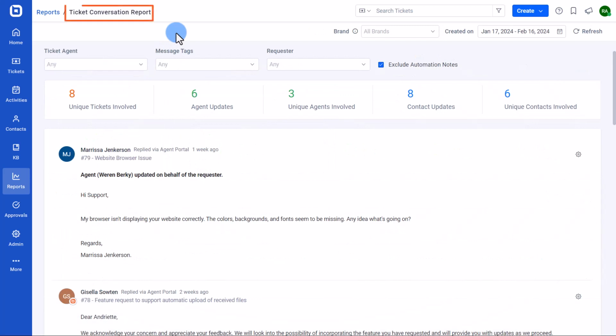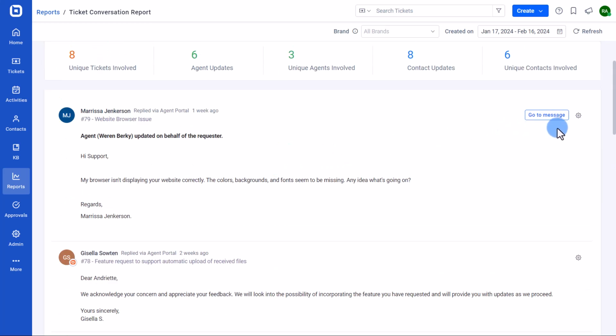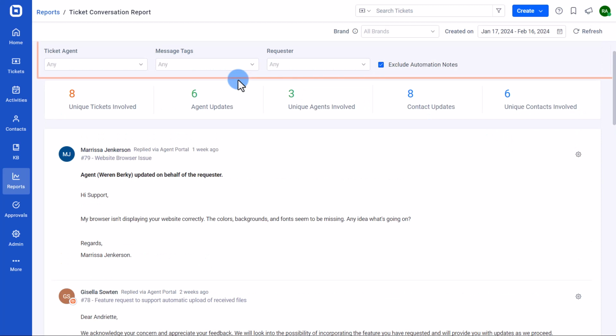In the Ticket Conversation Report, you can track and review message updates by contacts and agents across all support channels in a single location. You can also review agents' responses to customers, identify agents who need more training, and tag or add a private note inline for follow-up. Various filters can be used to drill down the report data.